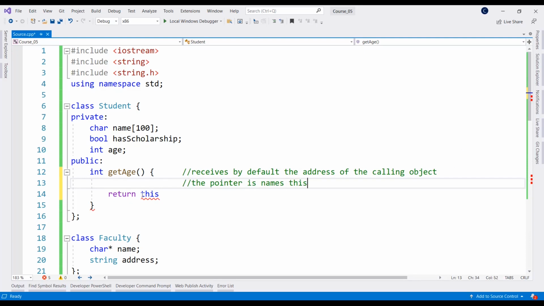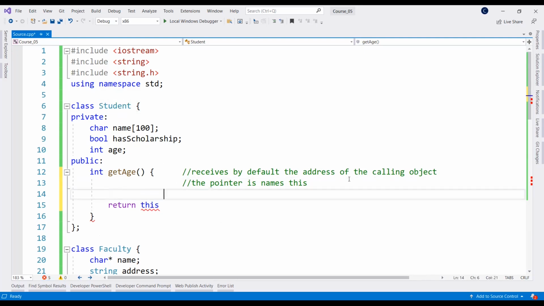You see, it's a keyword from C++. It's written in blue because it's a keyword. Now, what's the type of this? So we are in the student class. If I ask you to define this, how would you define it? Can you give me its type? If this is a pointer to a student, how do you define it?